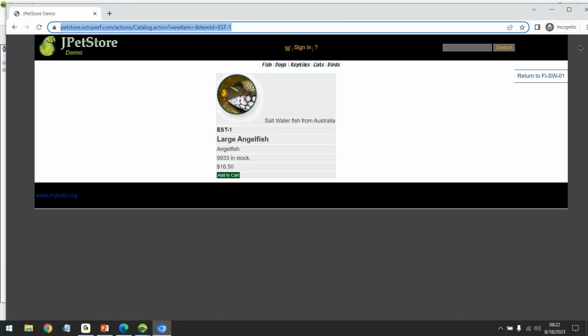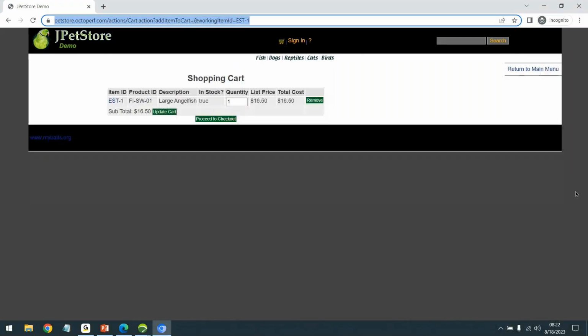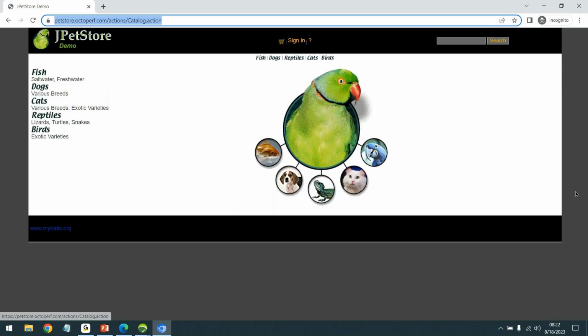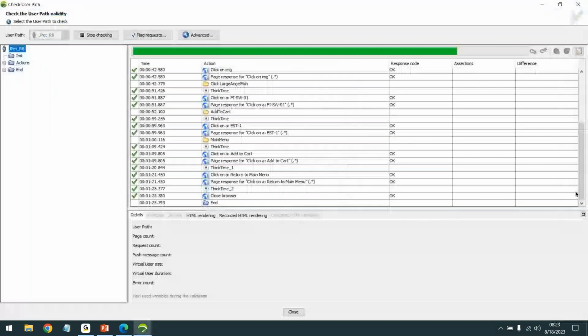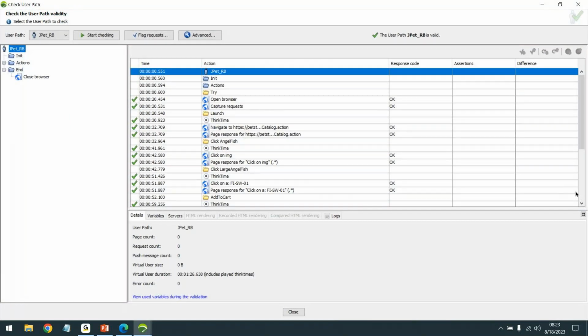So the real browser protocol is navigating through all the transactions, and now this is going to click on return to main menu, and then this is going to close by itself. So this has come back to the home page. Now it has closed.